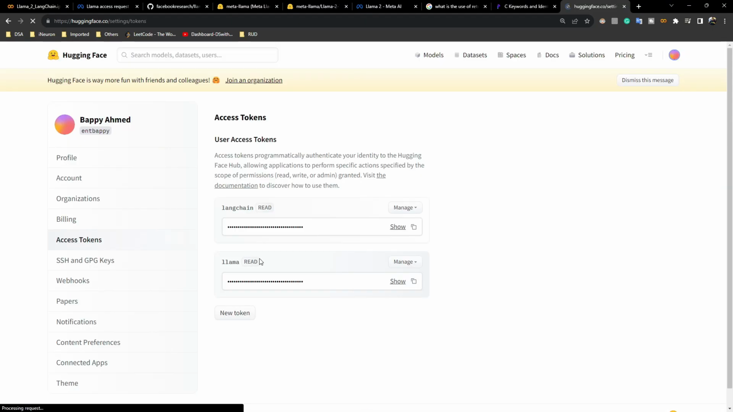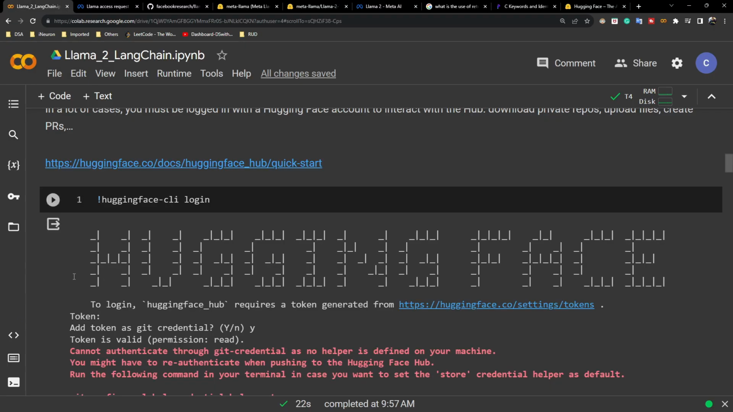Then I'll just generate a token. So this is my token, guys. Now what I will do, I'll just copy this token. And guys, don't share this token with anyone, otherwise they will also be able to access your account. So I'll remove this token after this recording. That's why I'm showing.